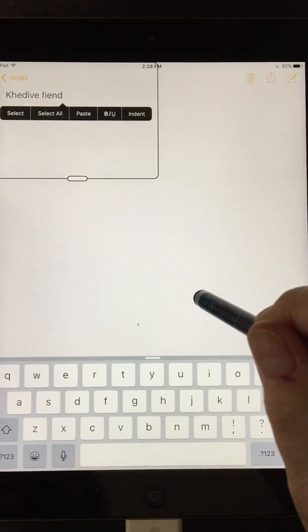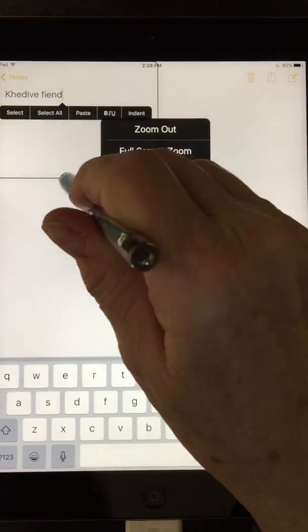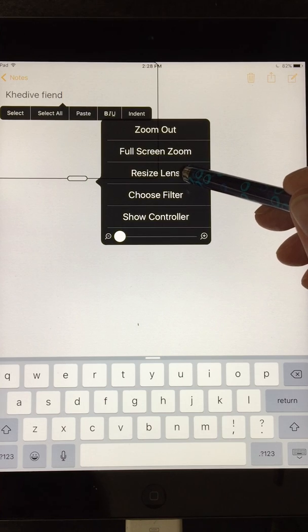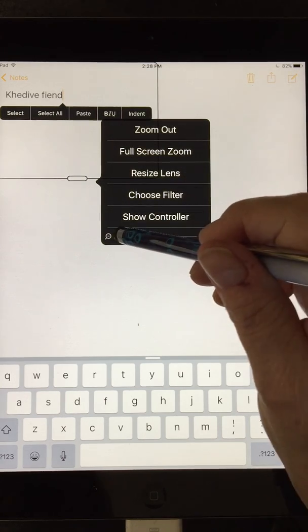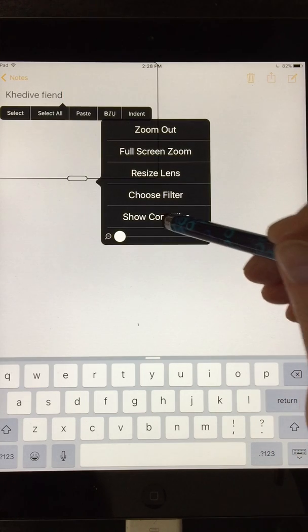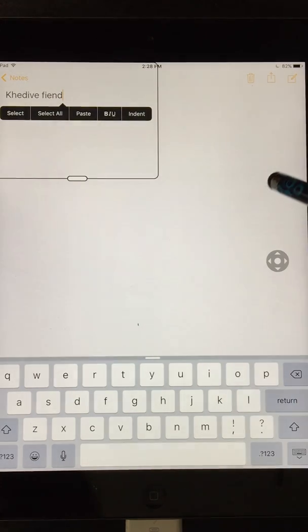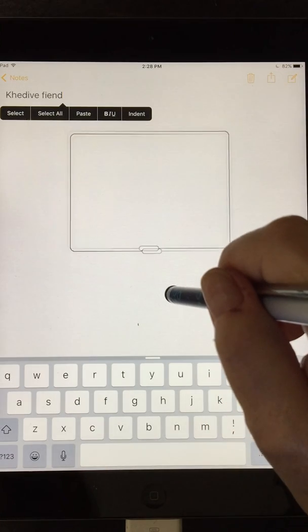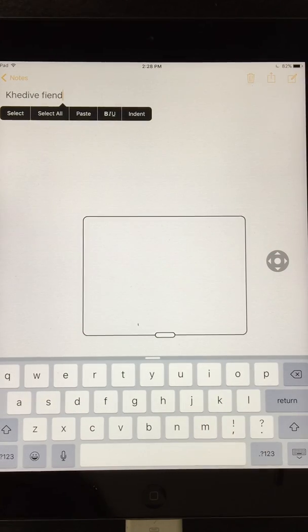Oh, oops. Zoom out. Oops. Zoom out, full screen, resize, choose filter, show controller. I have no idea what this means. And I don't know how to mess with it. I think what you'd have to do to be able to use this is go online to Google or whatever and Google something like "iPad 3", put that in quotes, and then Notes app, and see what it tells you about how to use it.